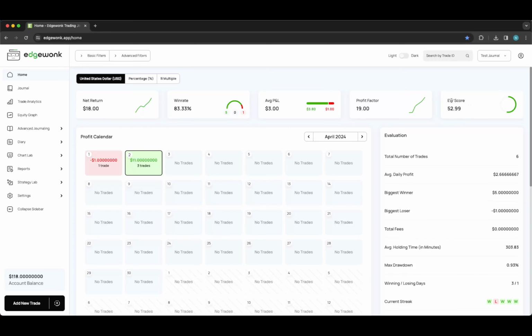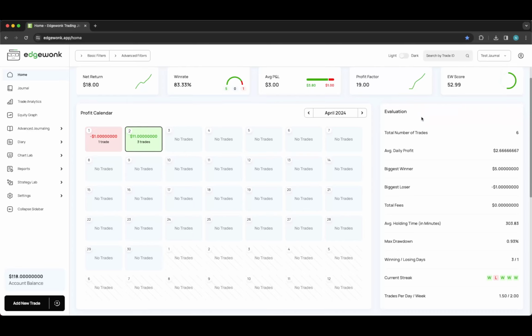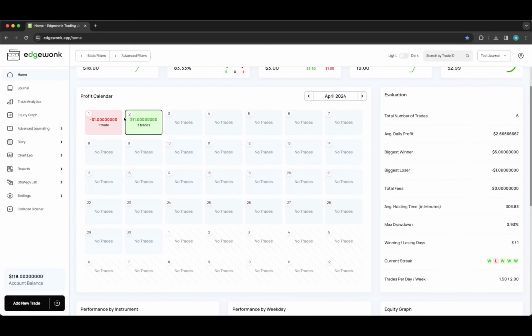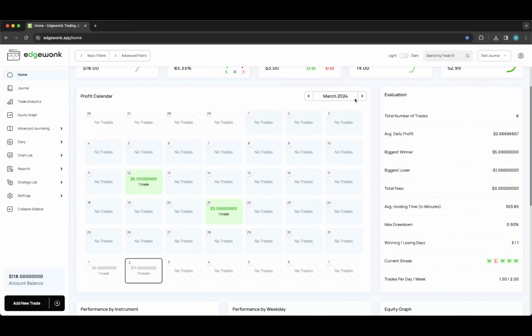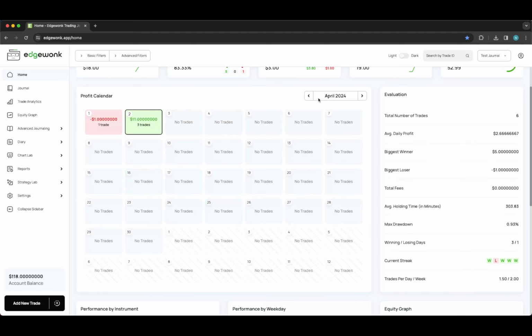The Edgewonk score, I personally don't know how to use this. It is a relatively new feature, a few days old, and they don't give any explanation on how to use this feature, and I did not find it helpful, but maybe in the future they will change it or give some explanation on how to use this. All right, then you see the profit calendar. You can switch between the months and get an overview of how you performed per month.